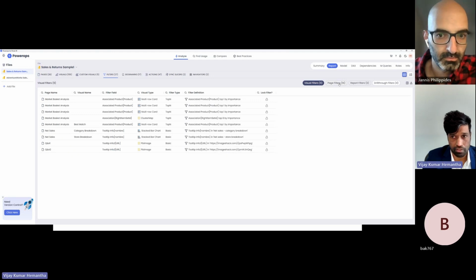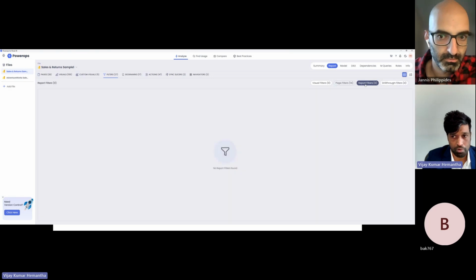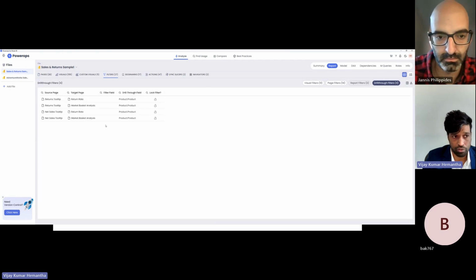Right. Similarly, we have the page filter as well. So you can see the page level field, page filter details, like what the filter definitions are at the page level. If you have any report level filters, they're going to show up in this report. I don't have any report level filter, so it's saying not found. And we also have drill through filters. It's going to show all the drill through filter details.